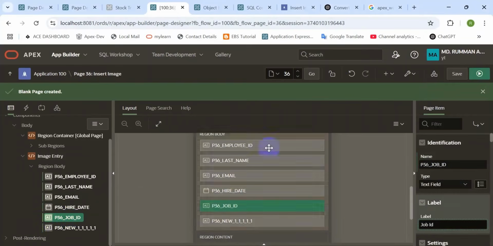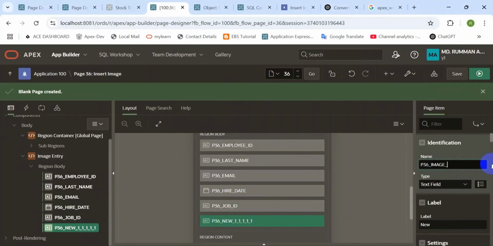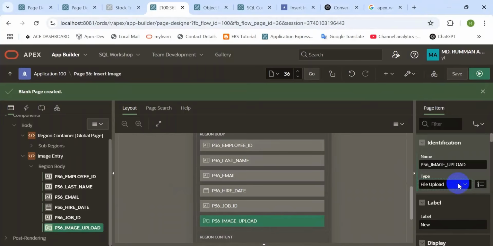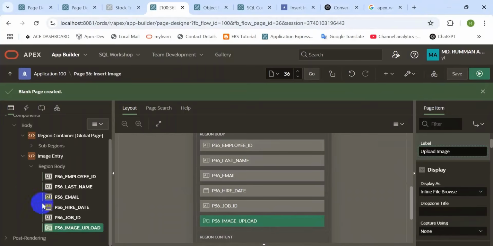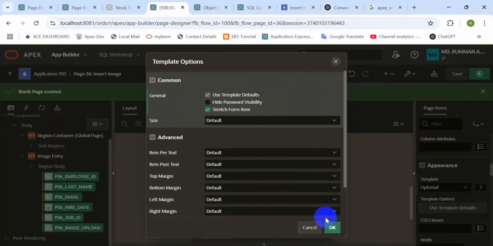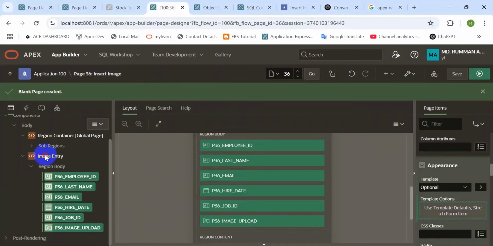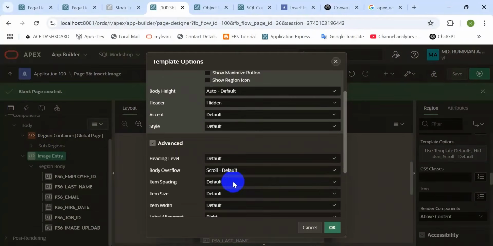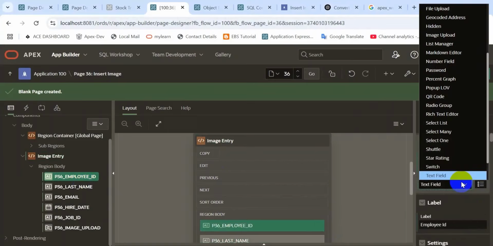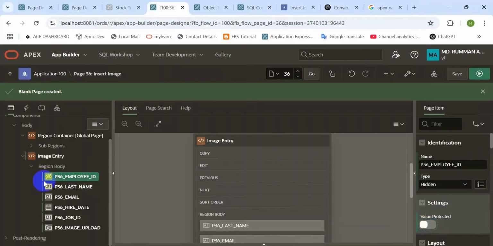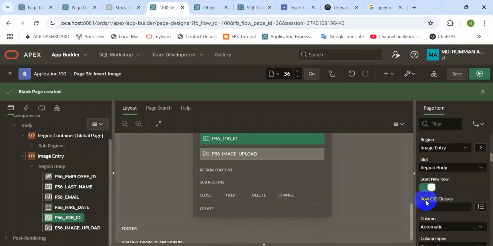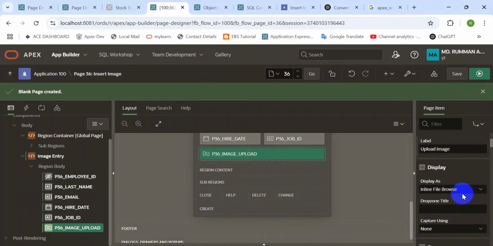And rename it, and set the style for those items by setting the properties. Change the template options and stretch the form, item spacing to slim for that region. No need to display employee ID. And start new row no.